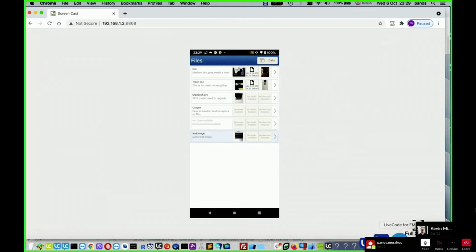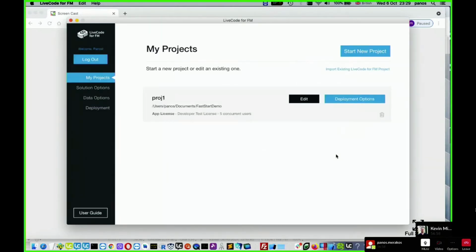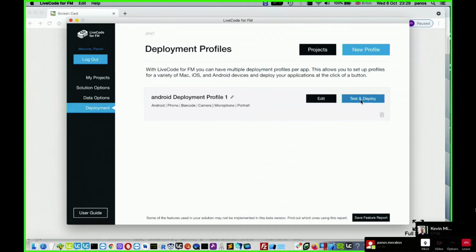So we can go back to the tool, click finish, and that was a quick demonstration. Now you can also, if you click on the deployment options, you see that the tool has already created a deployment profile for you. A deployment profile is just a set of deployment options you have chosen. So you can create multiple profiles and choose the one you want in each case. For example, you can edit an existing one or create a new one.